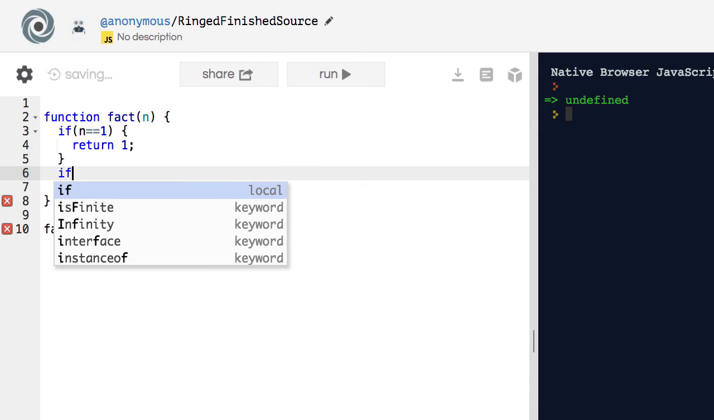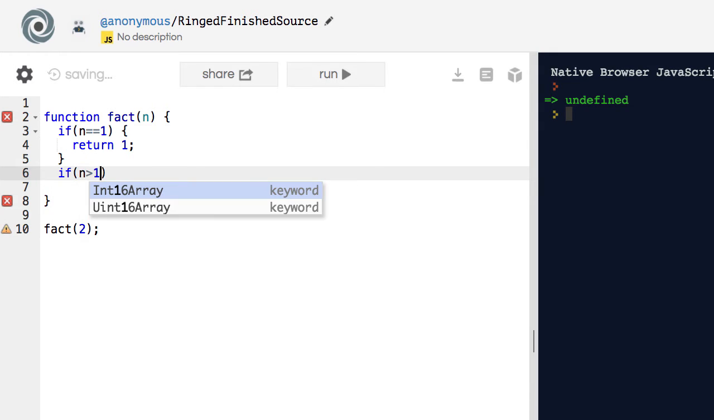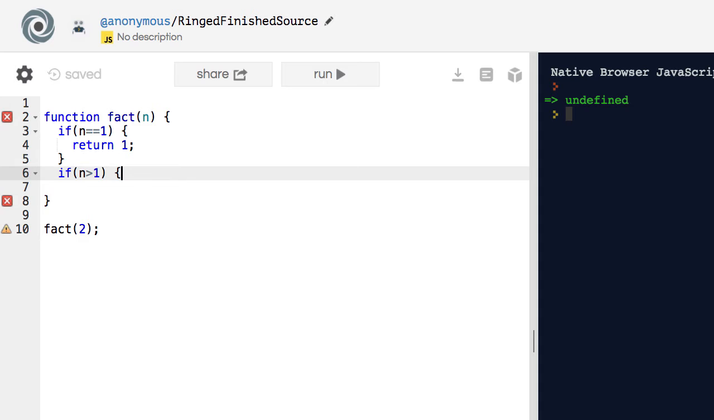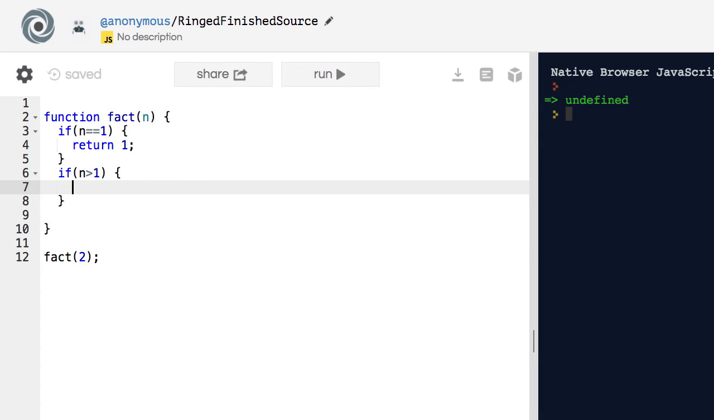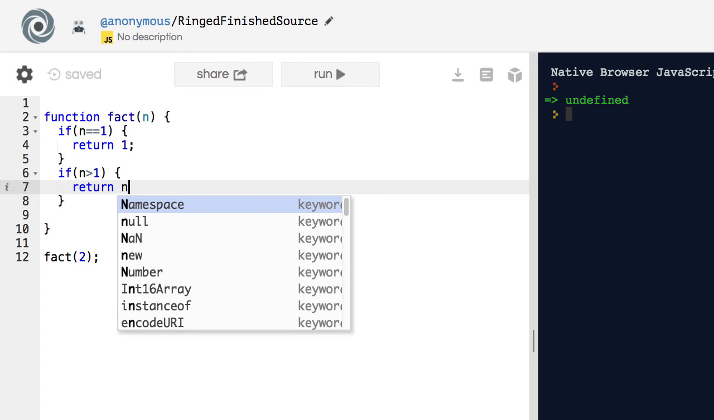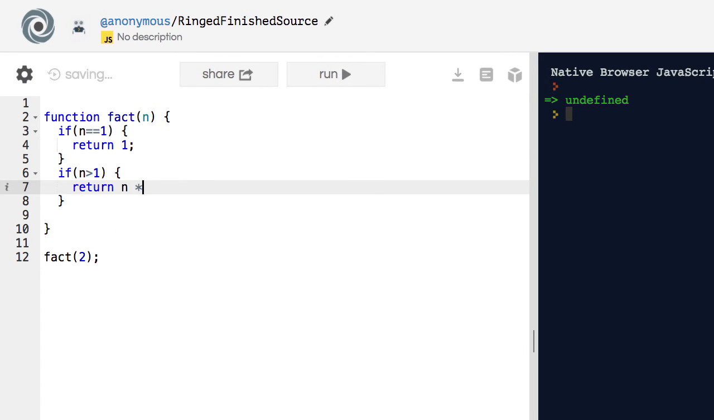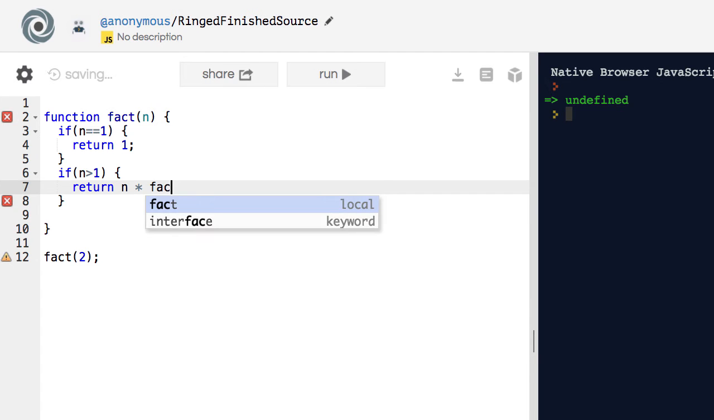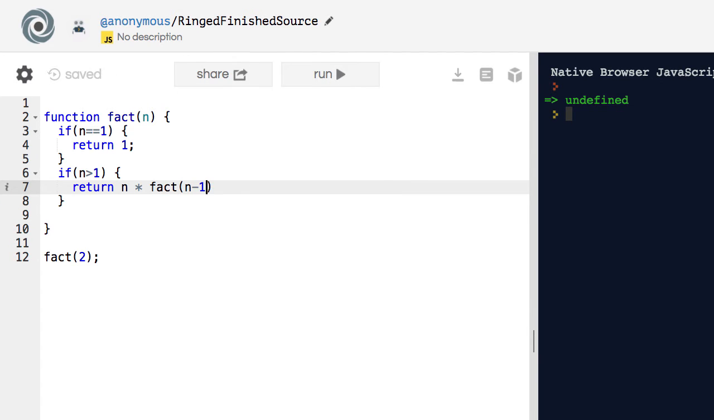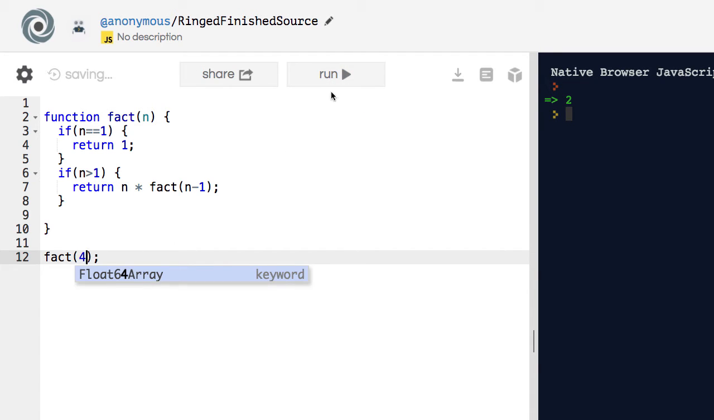Now let's define our continue scenario. We will write another if statement below the first if statement we wrote earlier. For this statement, we will type the following conditional expression: n is greater than 1. After setting the conditional for the continue scenario, we will write the code that will define the output when this condition is true. In this case, we type return n times fact parentheses n minus 1. Okay, let's check our function again by changing the input parameter to 4. And we run the program again by clicking the run button, and as expected, we see the output is 24.